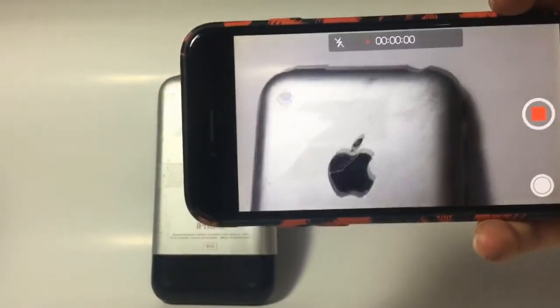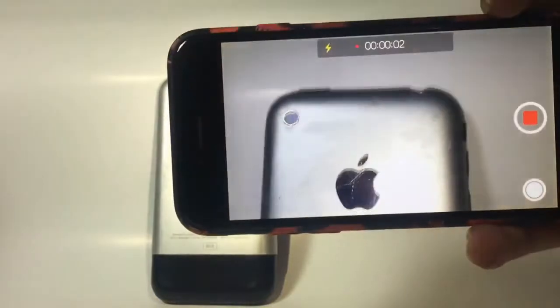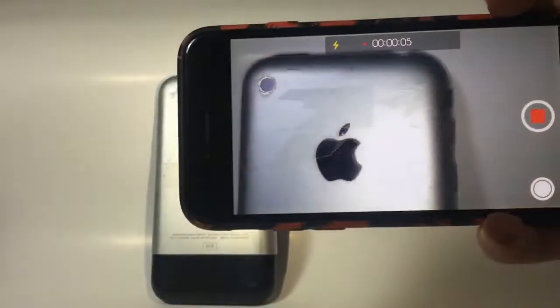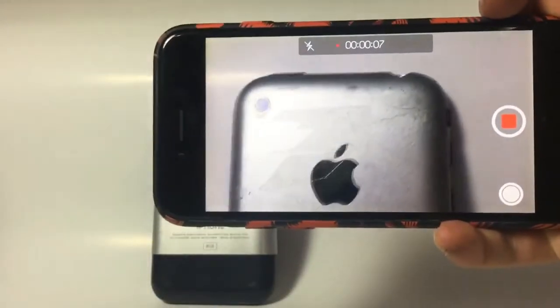The next tweak is Record and Torch, which I believe is one of the must-have camera tweaks. When you record a video, it gives you the ability to enable the flash like that, as you see, and to disable the flash while not stopping the video.